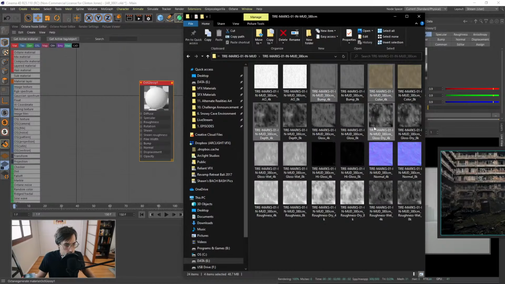Let's see. High gloss. Let's see, what is it? Gloss dry, gloss dry, gloss wet, high gloss. There's a lot of gloss, huh? There's six different choices, I see. We want tire marks, high gloss. Sure, let's go with the high gloss, I guess. We can change it out. 4K versions, let's go 4K. We want the dry. We want wet, 4K wet, roughness. God, that's confusing. Dry and wet and normal. Roughness, wet. Okay.